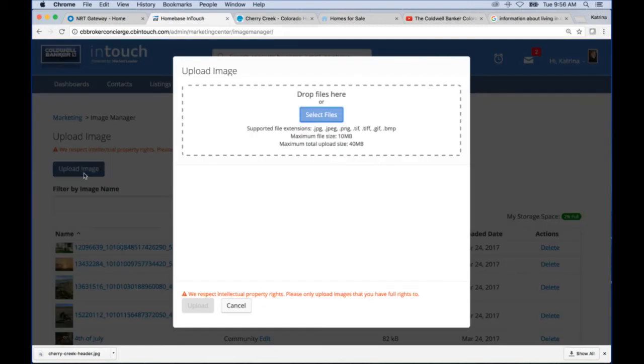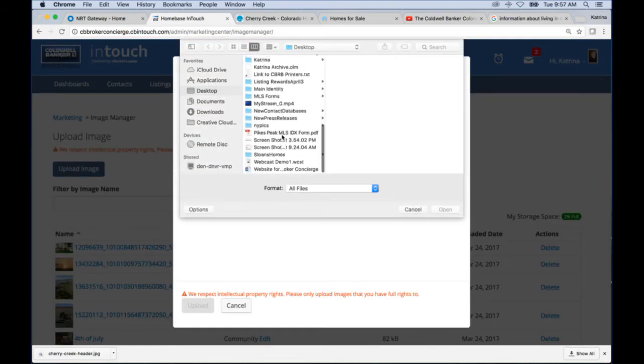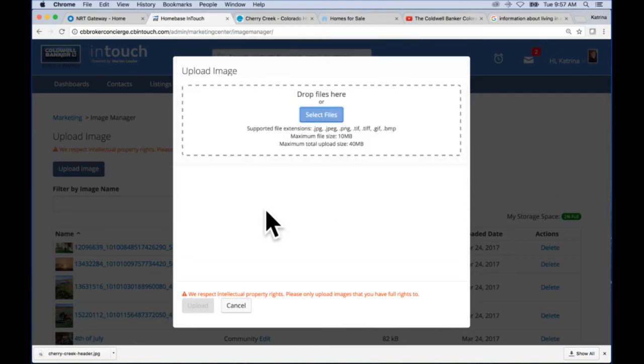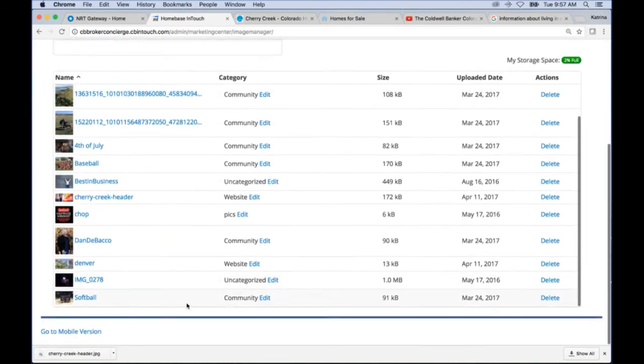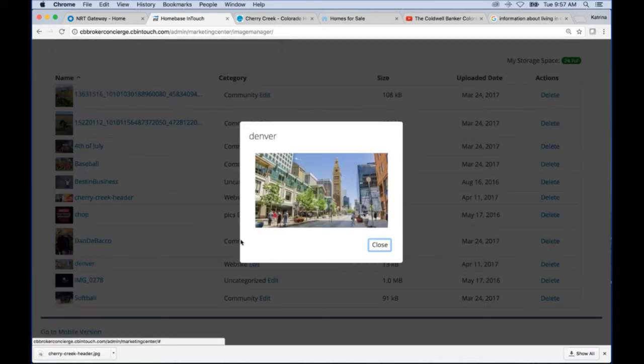So you're going to click on upload image, and you just find whichever image you would like to upload. Choose that image, categorize it, and this time I'm going to use the Denver image as an example. So let's say I just uploaded that. I click on Denver, or I click on my photo, whatever the name is.